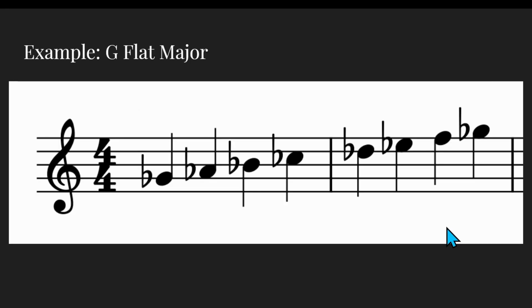For example, let's say that we are in the key of a new piece. We know that the composer has transposed the music to a new key, but we are not sure which key. In the middle of the piece, we find this scale. If we can determine the key of this scale, we can determine the key of the music piece. Looking at the scale, we see that it starts and ends on the same note. The note is G flat.